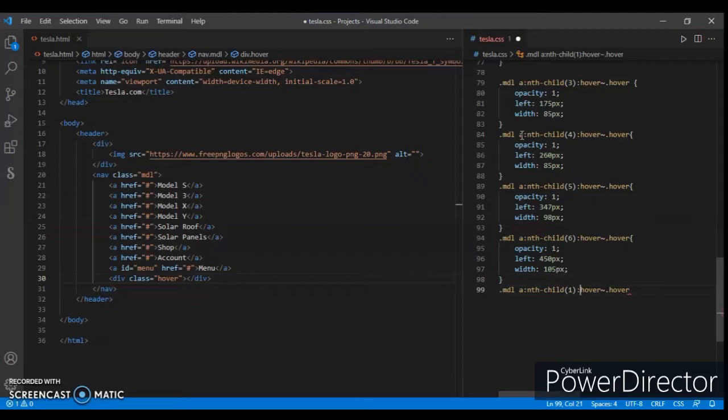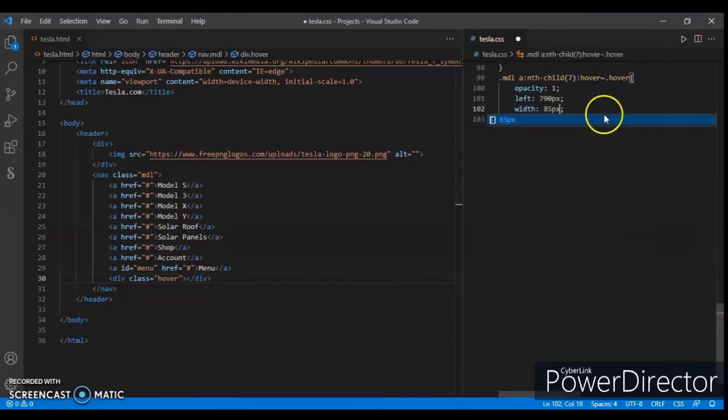Now for the seventh one, opacity 1 and left 790 pixel and width 85 pixel. Okay. Control V, 8th, opacity 1, left 790 pixels and width 60 pixels.